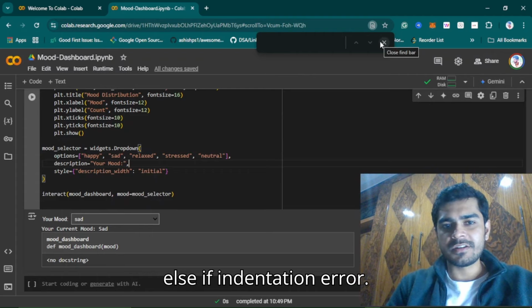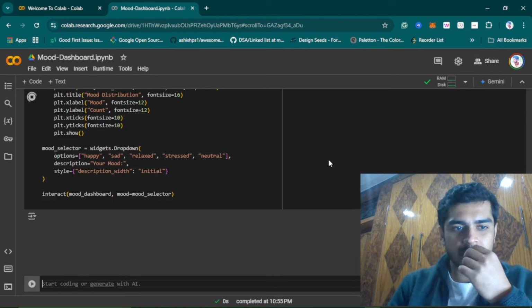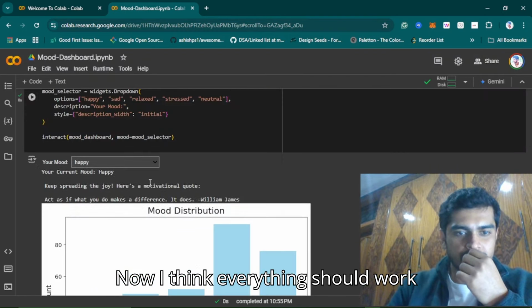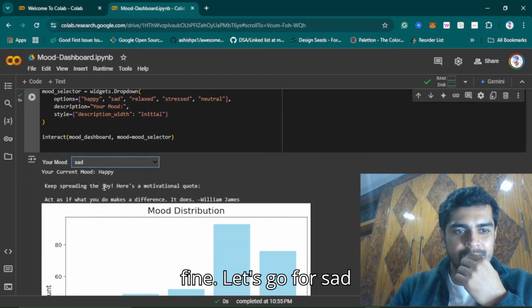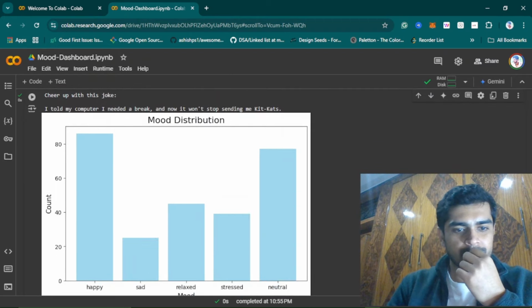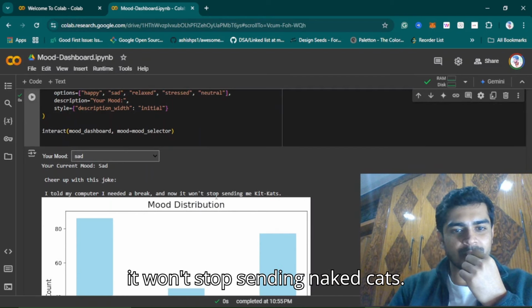An indentation error in the else if. Okay, let's go. Now I think everything should work fine. Let's go for sad. And as you can see, it's working. Cheer up, here is a joke for you. I told my computer I needed a break, and now it won't stop sending me Kit Kats.